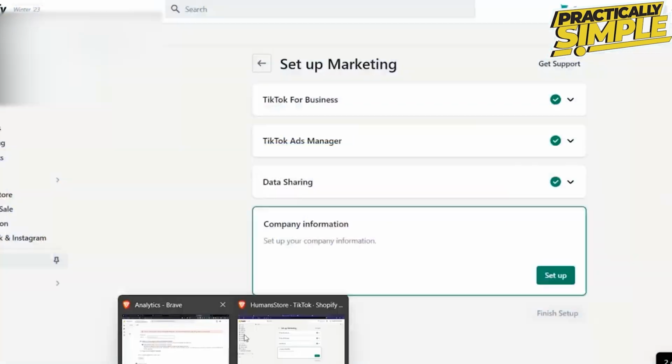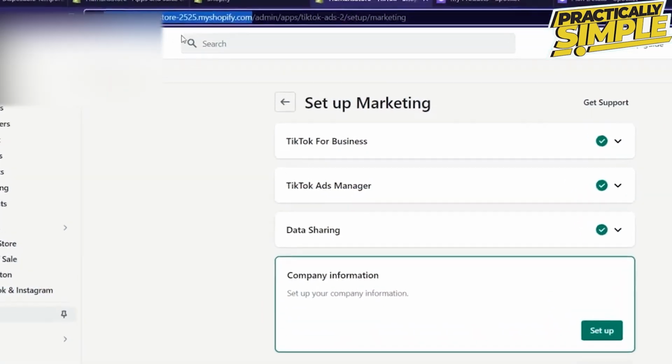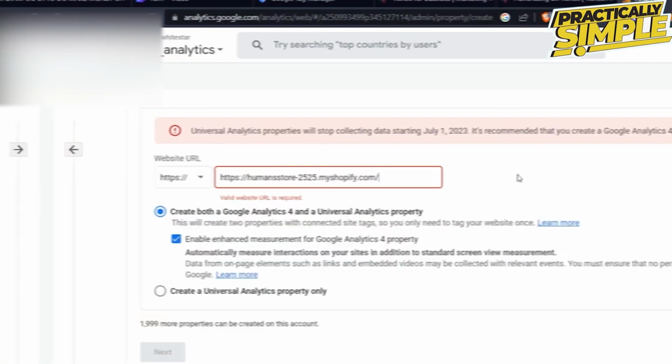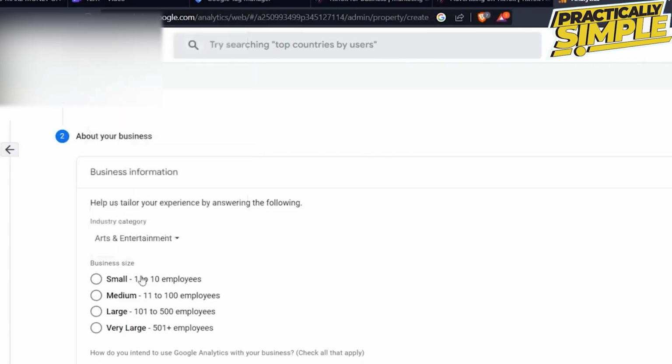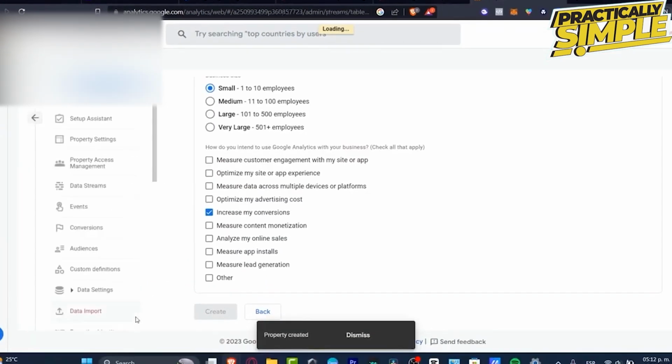This is the part where you want to go back into your actual store. You have to copy the URL of your store, go back here and paste that one here. And lastly, you want to select the industry category. In my case, let's go for art and entertainment. This is the business size, small, increase my conversions, and then click create.